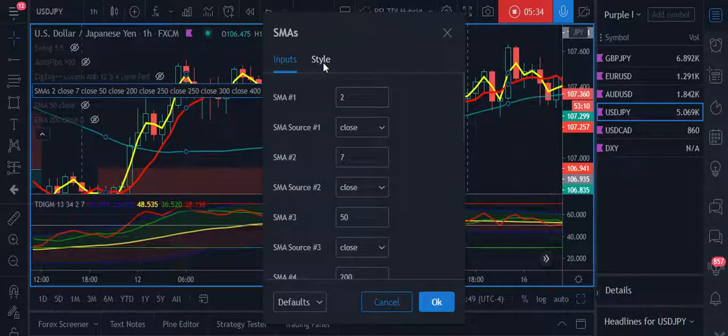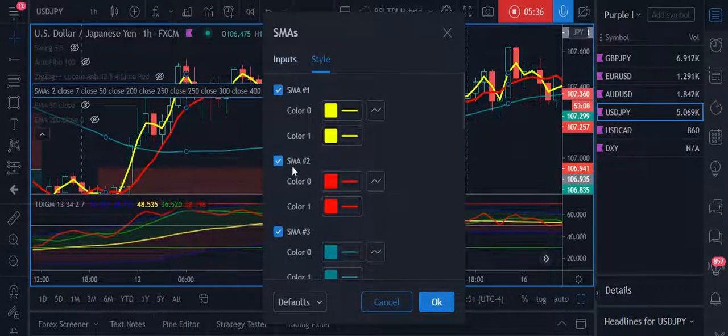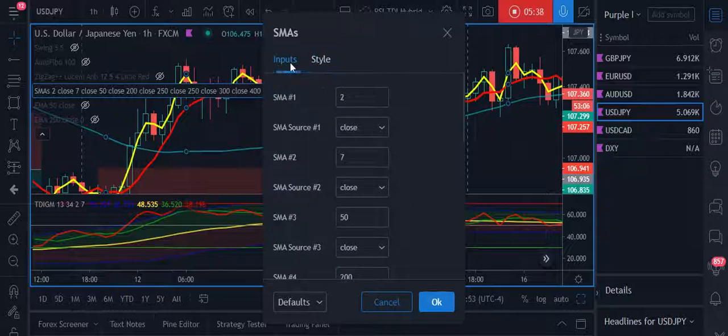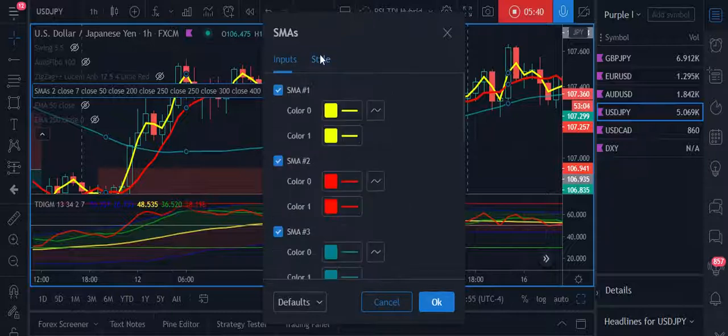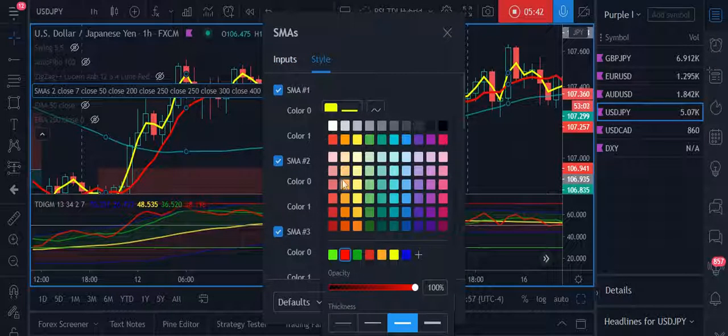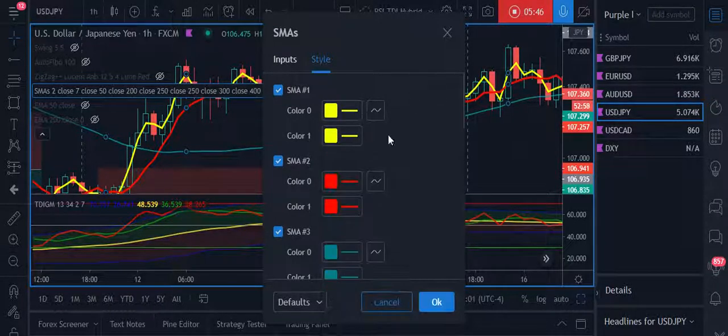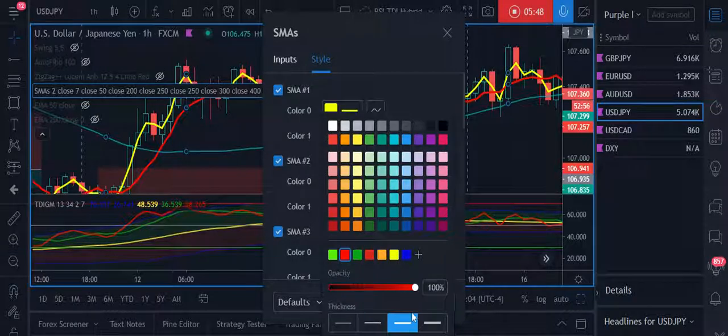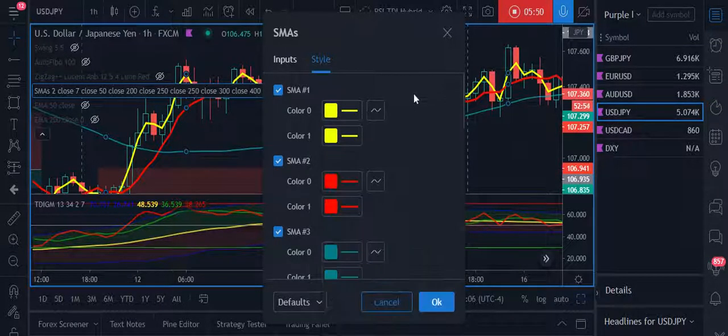Simple moving average number 1 is 2, so it's yellow. Simple moving average number 2 is a 7, and it's red. So I made it red, I made the opacity 100, and the thickness is the third one. And I did the same thing here: red, opacity 100, thickness the third one.